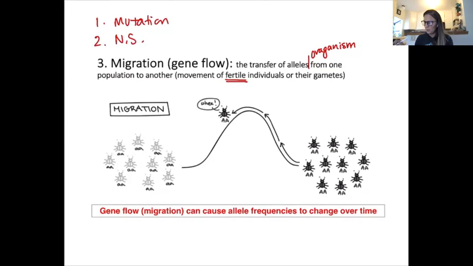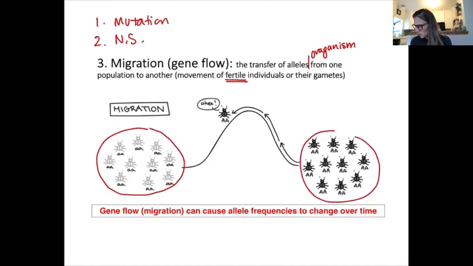So here, again, we have our little beetles, which are all homozygous recessive. And we have over here a population of beetles that are all homozygous dominant. And we are seeing migration of one beetle into the other. And now, if they're interbreeding, we will see a change in the allele frequencies, right? So migration or gene flow can drive changes of allele frequency over time, which is the definition of microevolution.